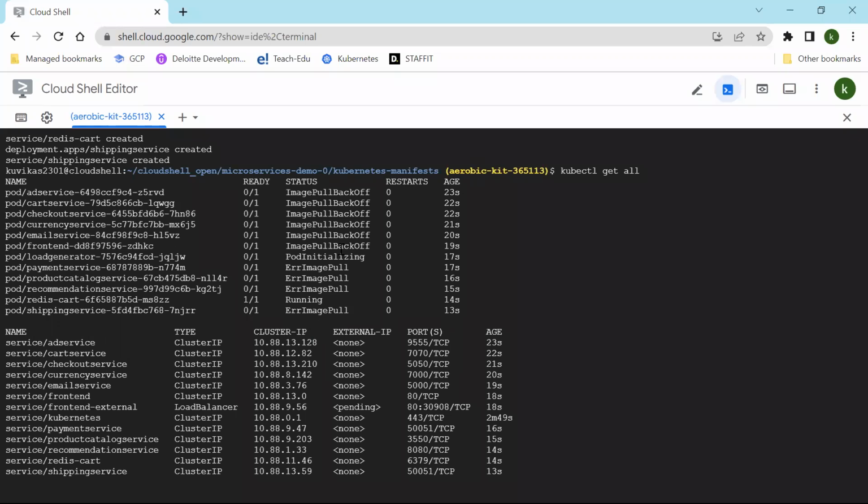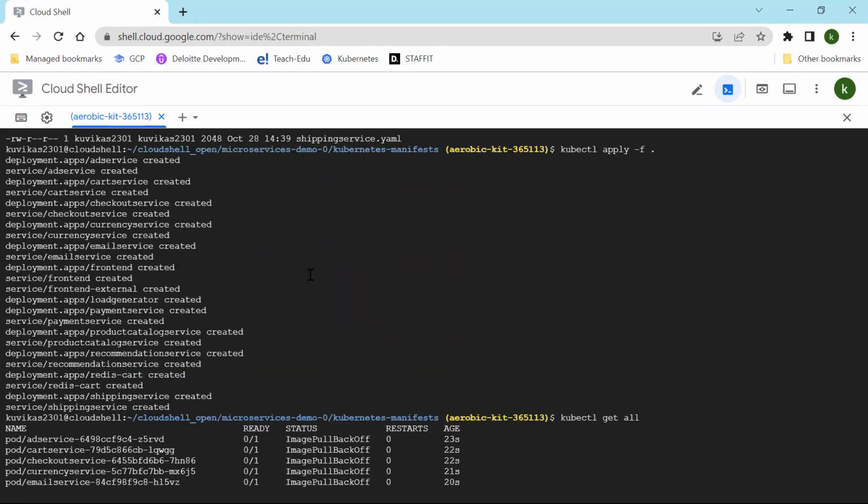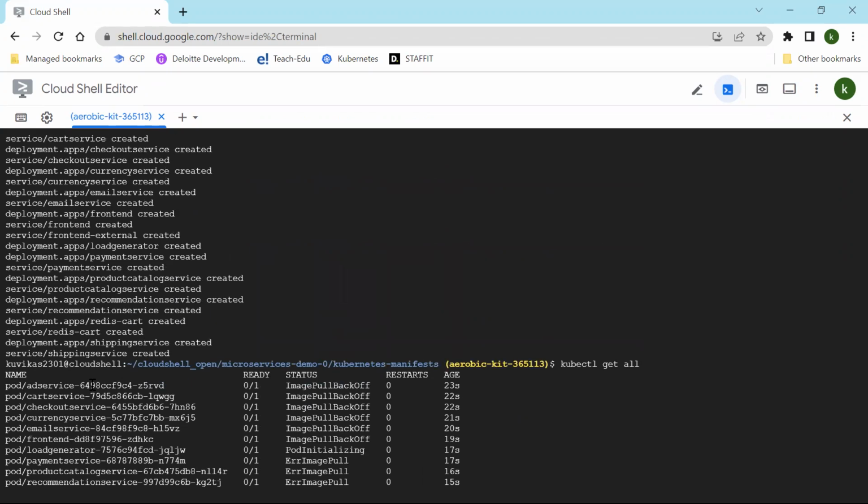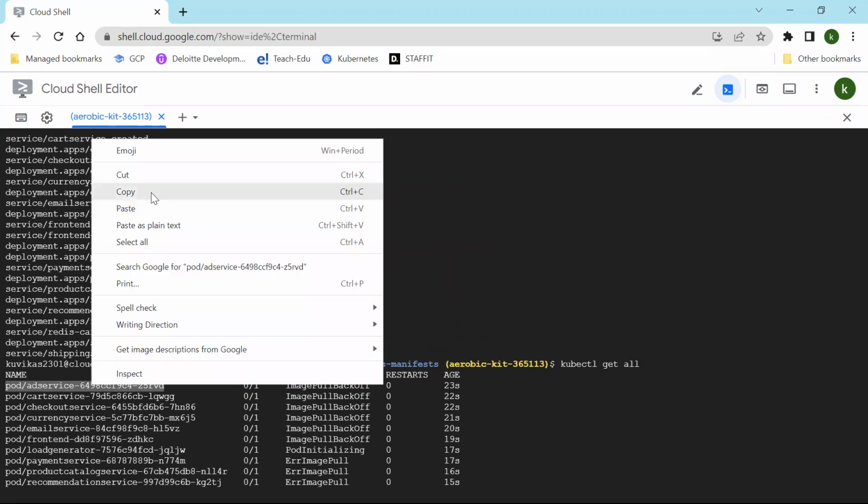Same problem. The image is not able to pull, so I have to make sure that I give the correct images. Anyhow, we'll go ahead and give the correct images here. So I have to change the setup here. I think it is not able to pull the images. All the images which are present here, it is not able to pull that.